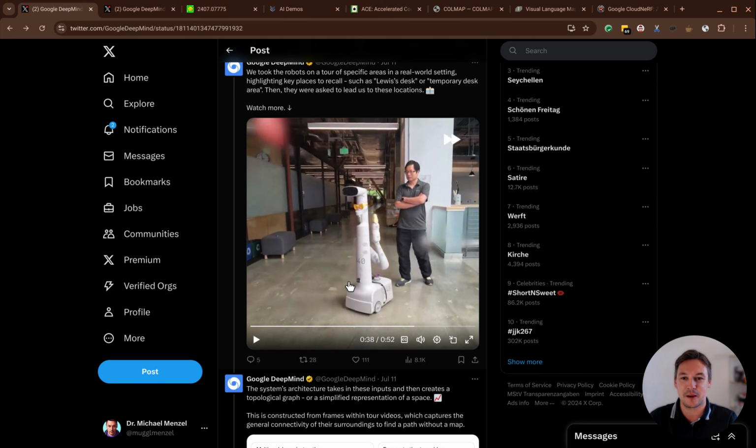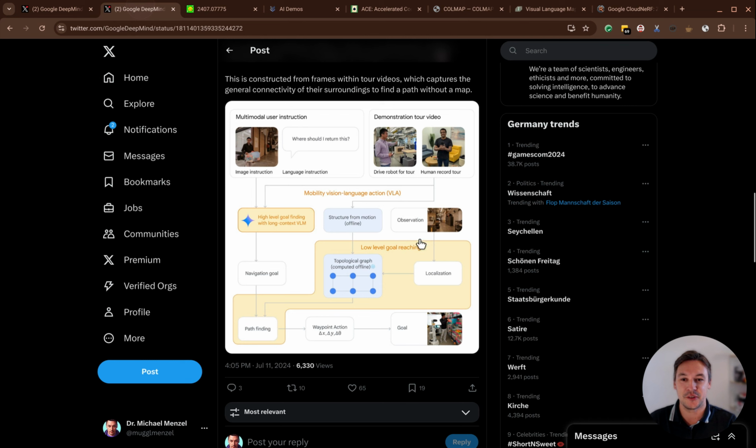And now the robot continues and brings Lewis to his desk because it knows where the desk is. And what's happening here is that this is a retrieval for positions, for navigation. You can see this in more details also in a paper we'll look at in a second. But here's a nice overview that was also posted on Twitter.